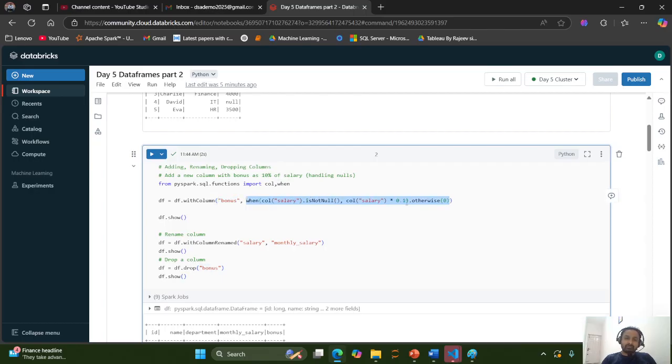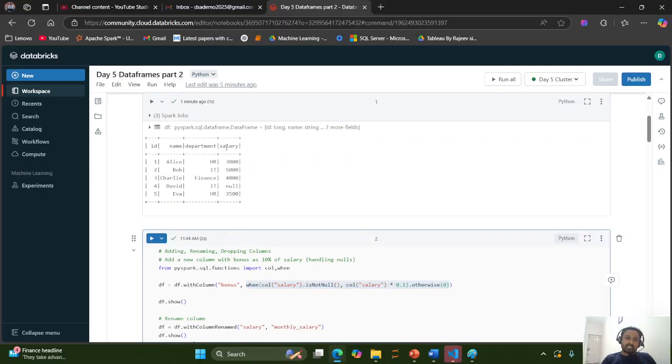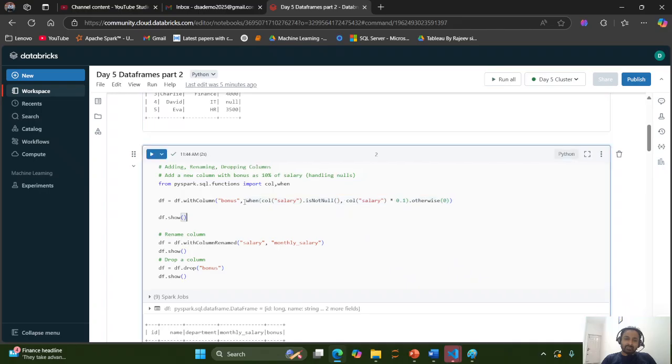If you wanted to just populate the same salary in a new column, you can do that. But here I'm setting up a condition. When the salary column is not null, then calculate 10%. If the salary column is null, then you can set it as 0, right? So this is a condition. In order to run this, I'll show you the error.